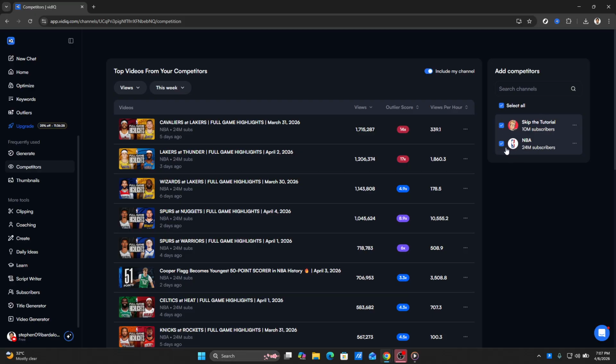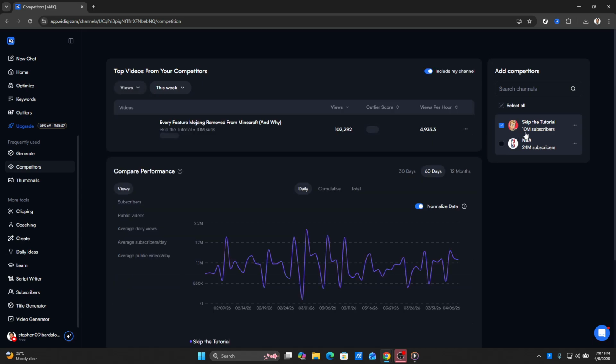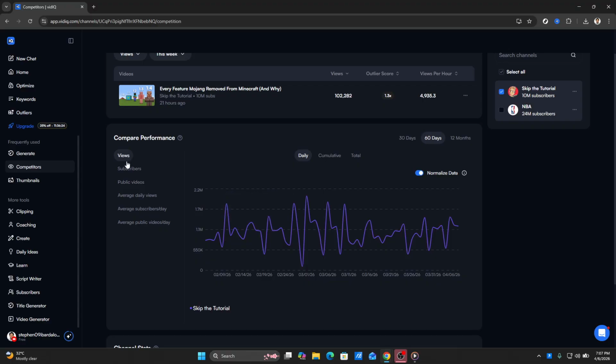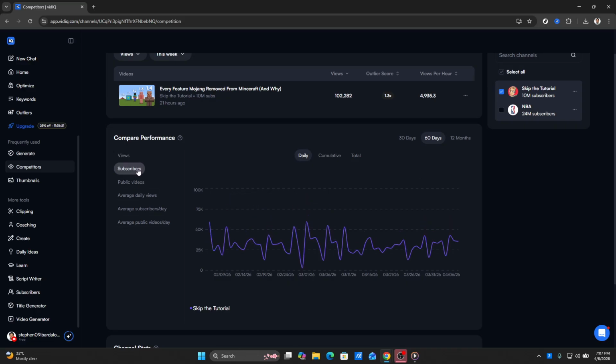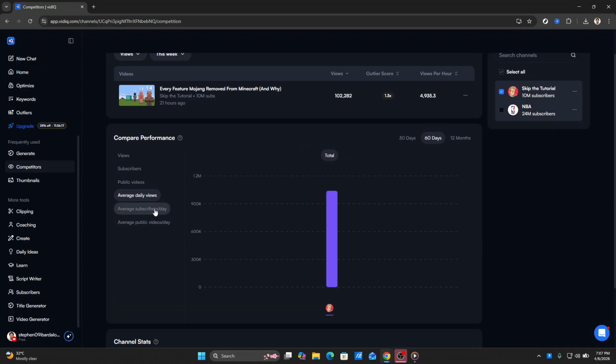After you've added your desired competitors, scroll down a little and you'll find the Compare Performance section. This is where the magic happens. vidIQ offers you a wealth of information, such as the number of views, subscribers, public videos, average daily views, average subscribers per day, and average public videos per day for each competitor. This data is incredibly useful for understanding how well your competitors are doing and what strategies might be working for them. Using this information, you can start to identify trends and patterns.